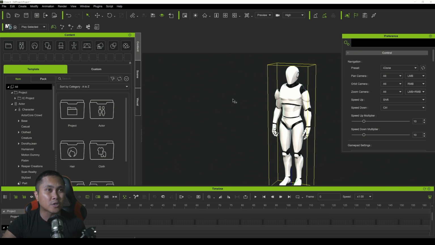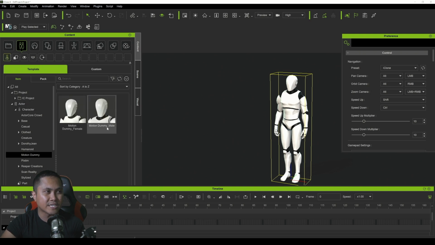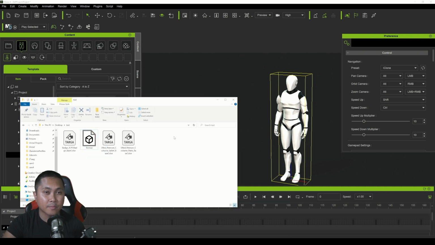So I have iClone here with a motion dummy, which comes traditionally right here. If I show the character, I just grabbed it from right here, and I used the male one because obviously we're using a male UE4 mannequin. And then I'm going to go to that folder, and I'm going to drag that file that we exported from Unreal to our motion dummy here.